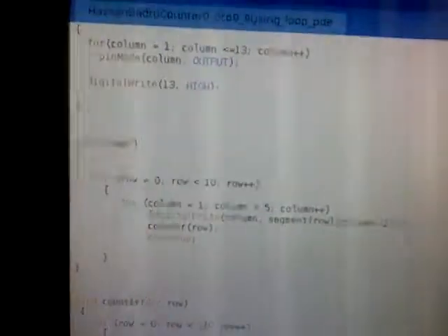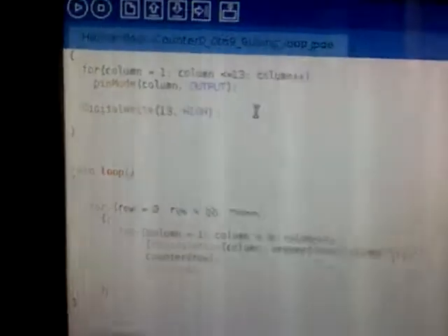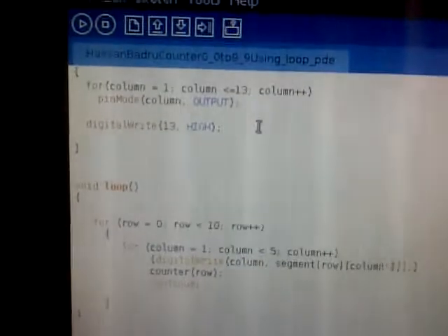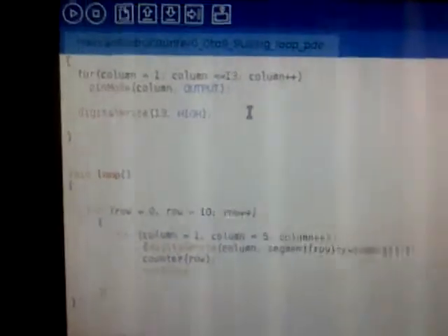And also for initializing the pins, I used a loop that counted from 1 to 13, which is the maximum pin I'm going to use. Then I declared all the pin modes as output. That's pretty much easy.